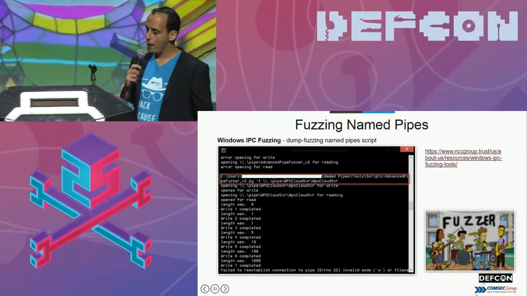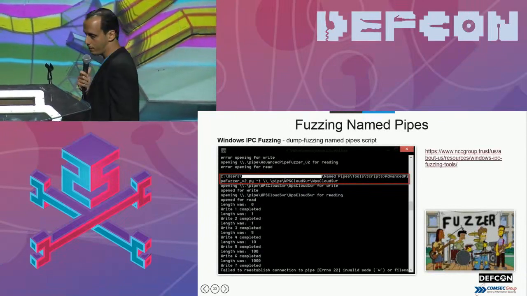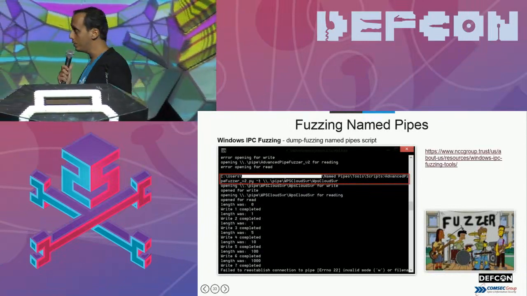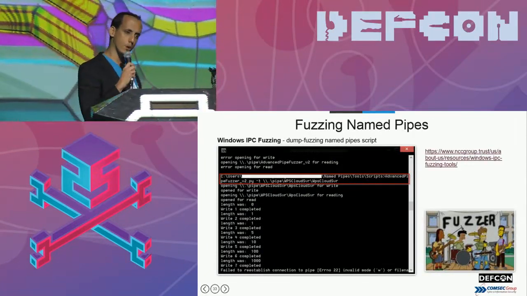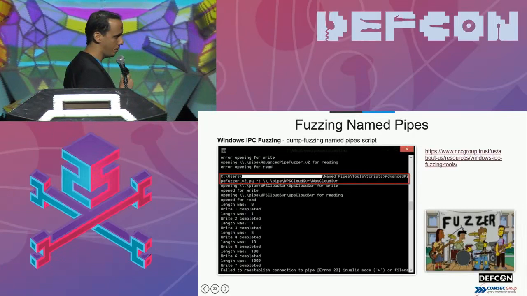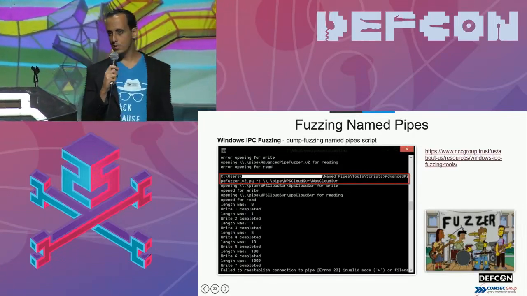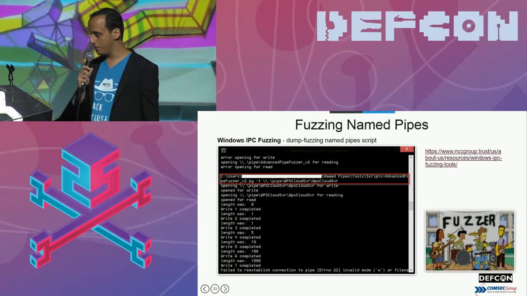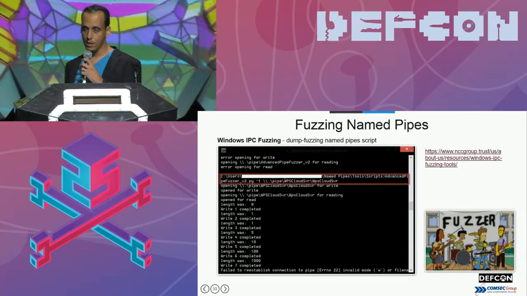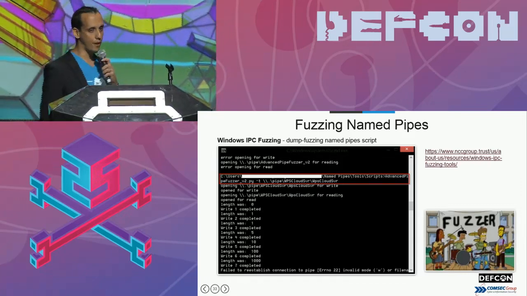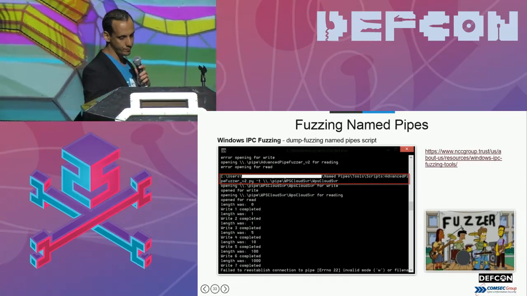We also found this nice little script that is called Advanced Pipe Fuzzer. You can download it from this URL, and it was written many years ago, but as I told you, not many people know that named pipes can be accessed remotely, so it was hard-coded for local named pipes only. So we slightly modified it and improved it a little bit, and we used it in our research in order to find the vulnerabilities that I'm going to show you in our live demo.